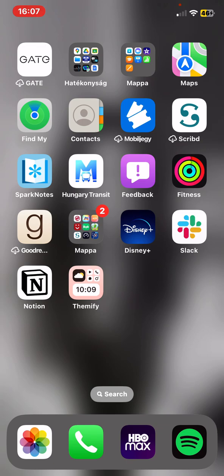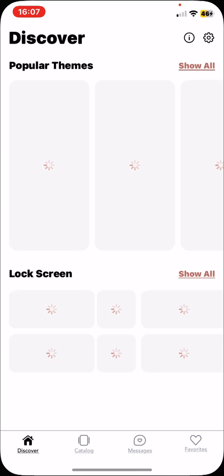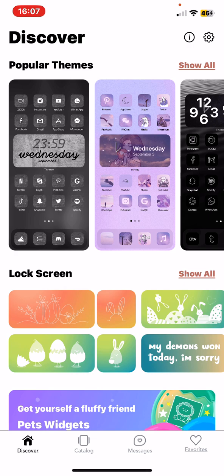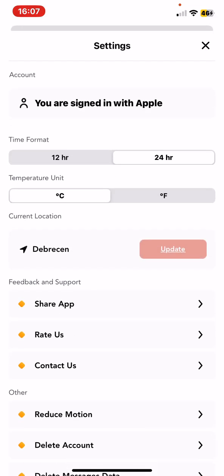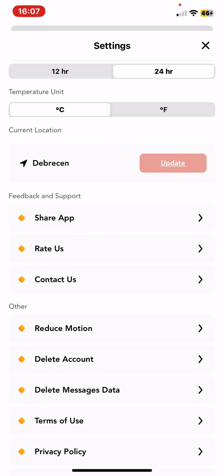First of all, open the application on your phone, and then click on the settings button at the top of the page on the right. And then at the feedback and support section, click on the contact us button.